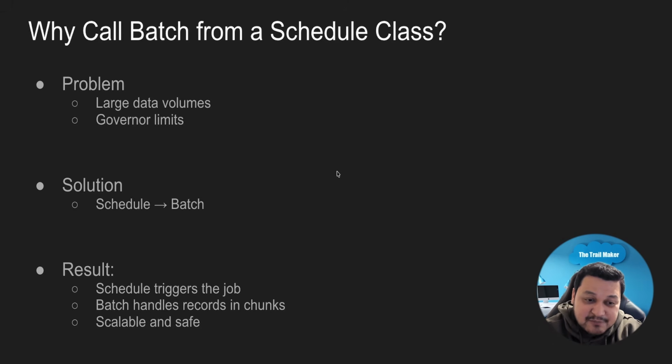What basically happens in the combination of scheduled and batch together is that scheduled triggers the job, and batch handles your data and the logic and everything. So it's scalable and it's safe to process.